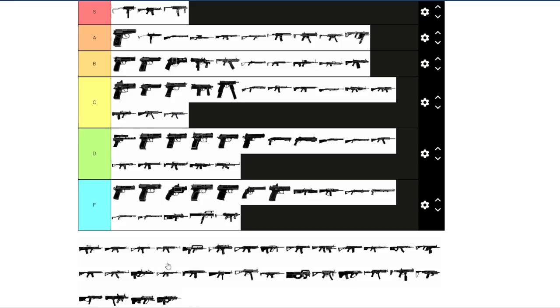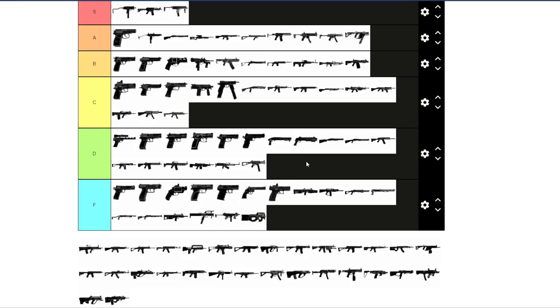The UMP, where is it? Speaking of slow fire rates, the UMP. The UMP is going D tier. It's fun, it's bulky, but it sucks. So D tier it is. P90, F tier. One of the most fun SMGs, but there's really no place for it.